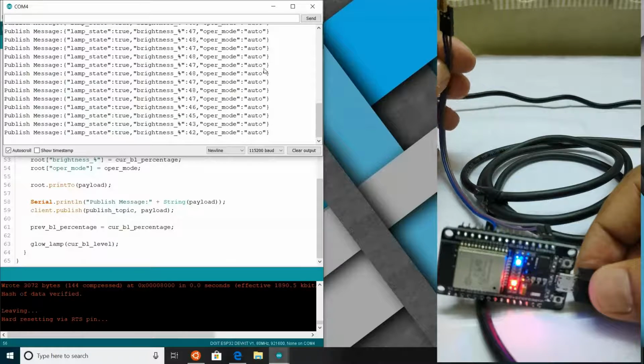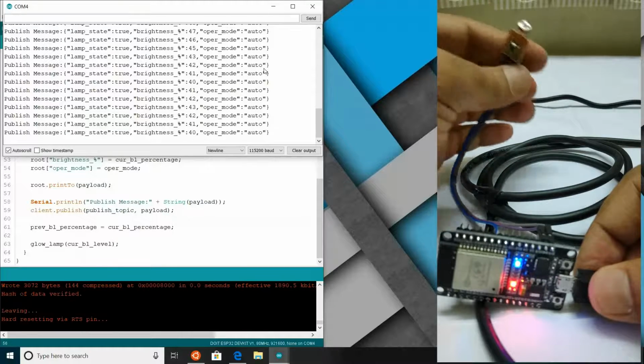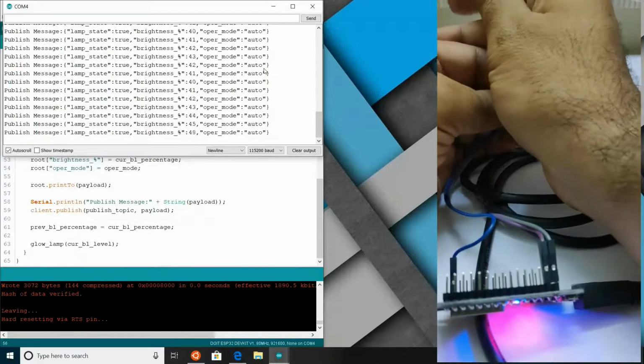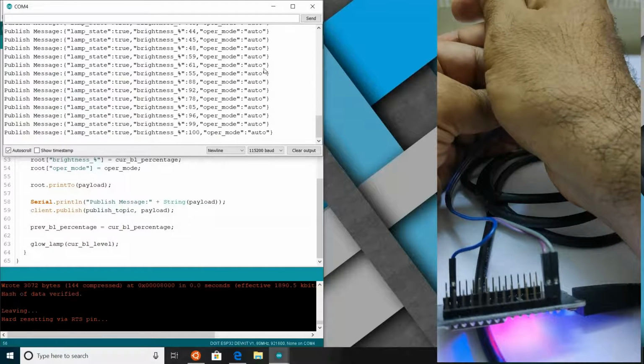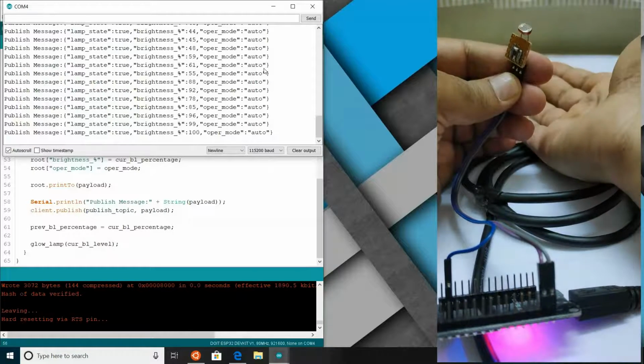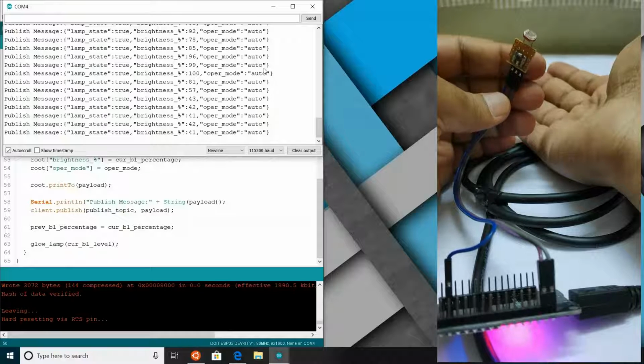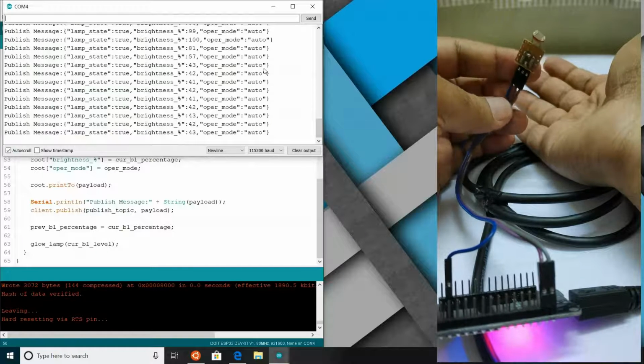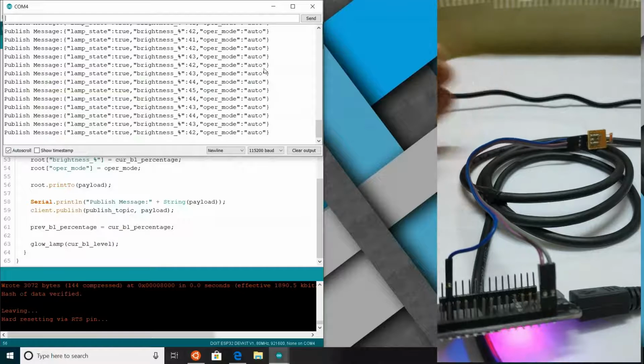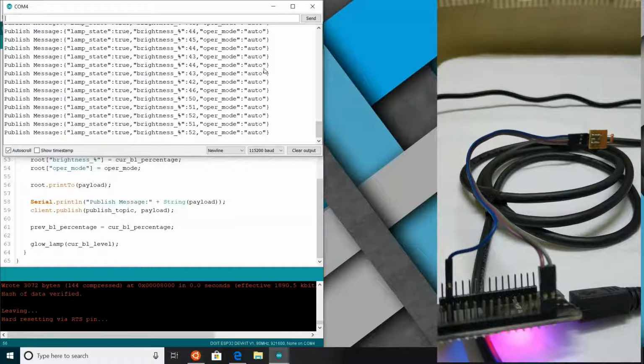You can see if I take my sensor and hide it, it's 100% dark. I open it, it's 41% dark. So nice. Looks like the data is being published. So let's see how it is coming on the cloud side.